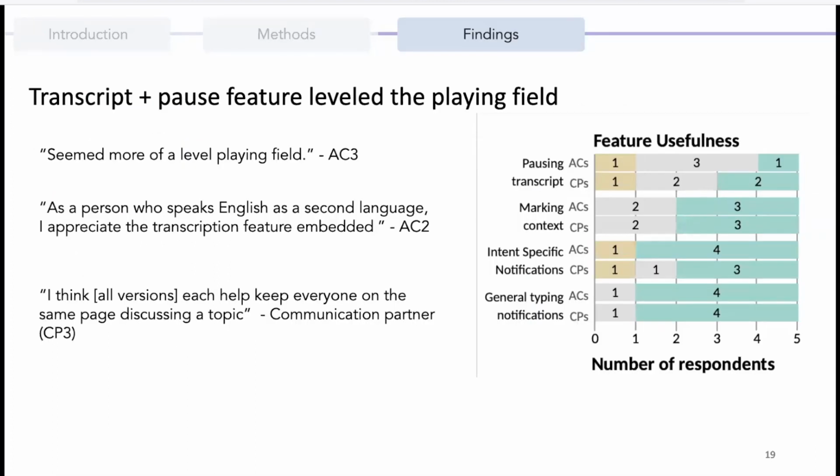In general, AAC and non-AAC communication partners had positive experiences using COMPA. An AAC user participant shared that COMPA's transcript pause feature seemed to help level the playing field, while a communication partner shared, "I think all versions each help keep everyone on the same page discussing a topic." Having the transcript pause allowed AAC users to be able to talk about any topic even when other participants in the conversation kept talking.